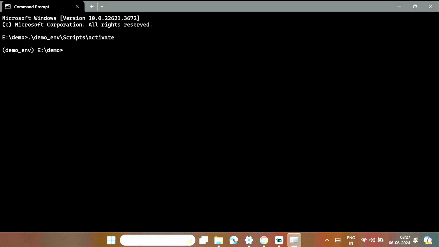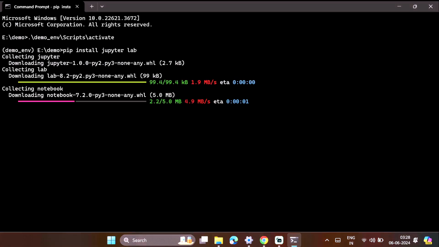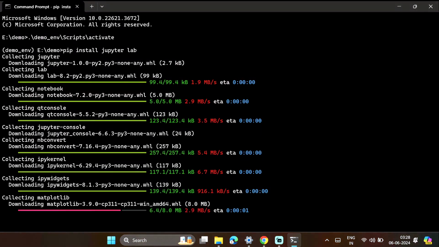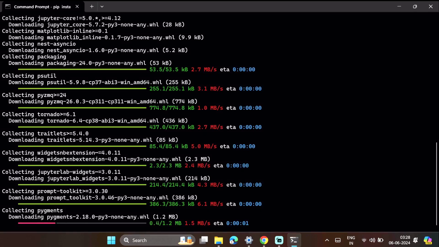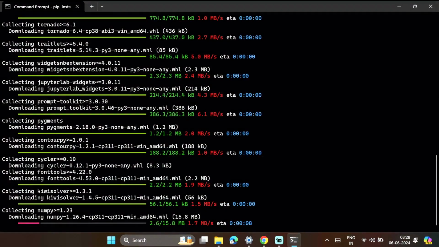Once you are inside this virtual environment, only then should you install any library. As such, you will be installing with pip install JupyterLab or Notebook. JupyterLab is basically an advanced version of the Jupyter Notebook itself. It is similar in nature. Now the libraries will get installed. All the dependencies will get installed one by one for JupyterLab to be installed.